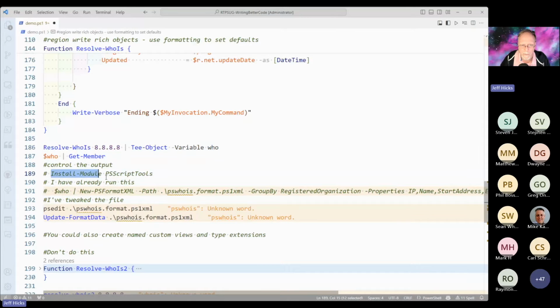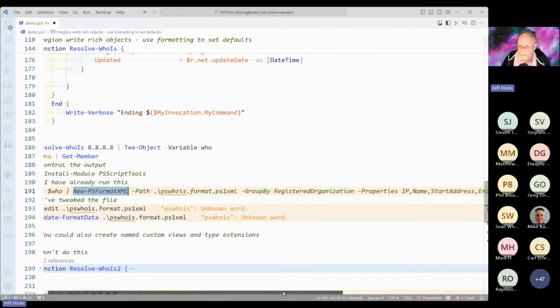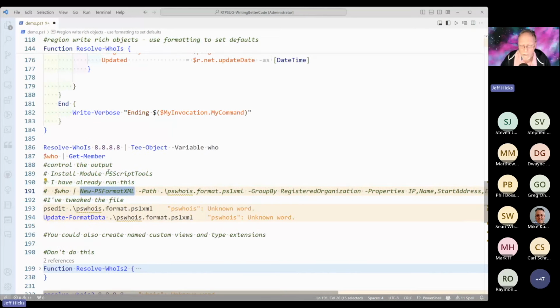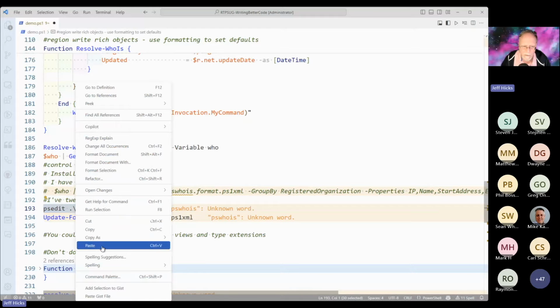If you install my PS Script Tools module, there is a commandlet called New-PSFormatXML. You can read the help and all that. You basically pipe a single instance of the object, and you can specify a bunch of properties if you want a table or a list, and it will create the XML file for you. So here is the XML file.